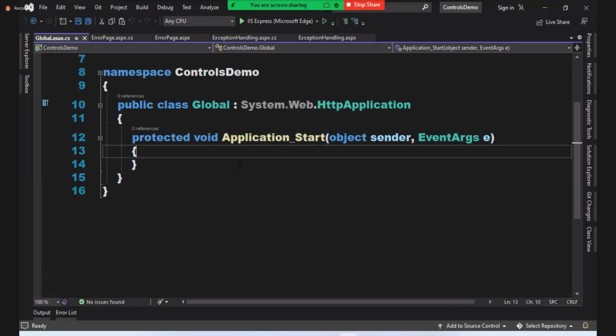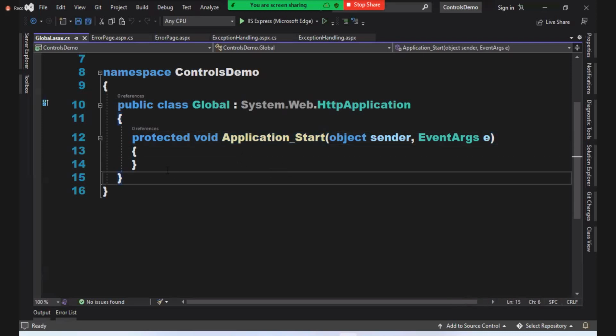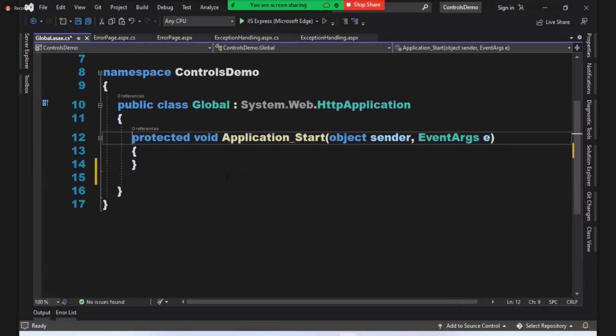In this particular file, we have another method also. There are different methods here, guys. Another method is called Application_End. You can understand now: opposite to Application_Start, we have Application_End. When will it execute?